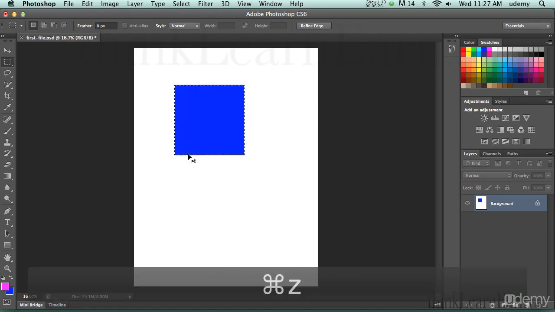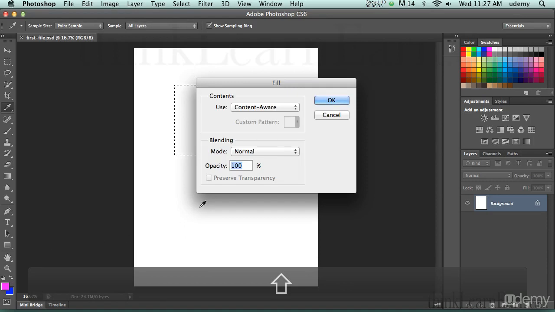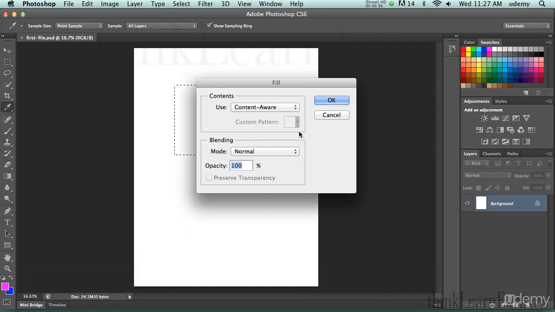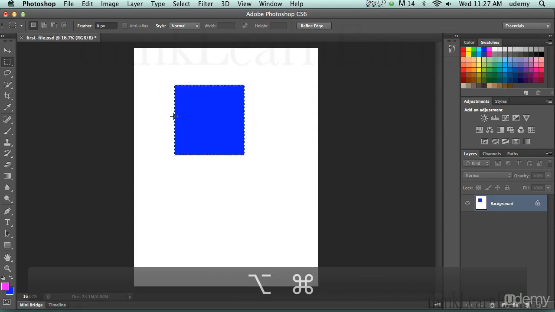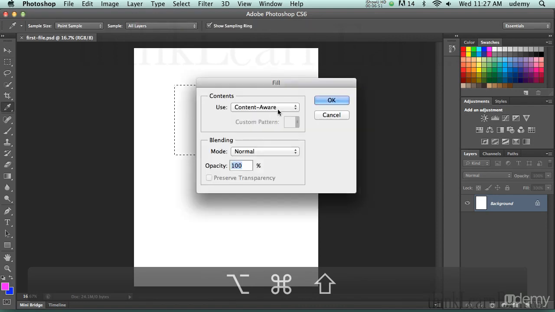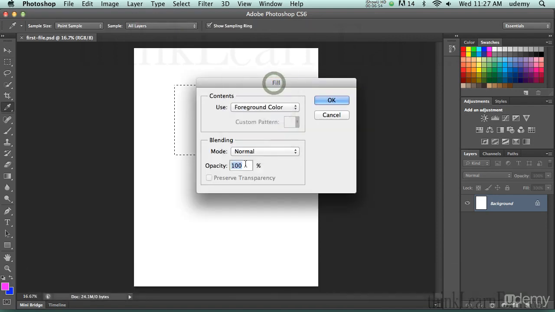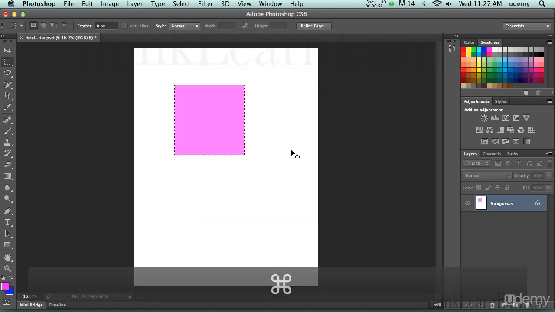Okay, now if I want to fill it with a variation of color, let's say I want to fill it with a 50% shade of pink, that's Shift Delete. Shift Delete brings up this dialog box. Shift Delete equals Edit Fill. Edit menu Fill equals Shift Delete. So again, let's review. Option Delete, foreground color, Command Z. Command Delete, background color, Command Z. Shift Delete gives me more choices. So now I can fill this with the foreground color at 55% opacity. And I would get something like this. Pretty cool. Now we'll continue this in our next video.